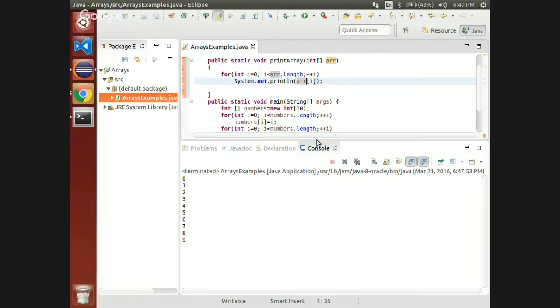What does our for loop usually look like for iterating over the elements of an array? What do we start with? Int I equals what? 0, right? And then we keep going while I is less than ARR.length. What would happen if we do less than or equal? Out of bounds exception. We eventually get an out of bounds exception, right?